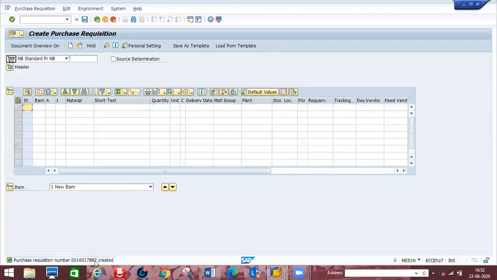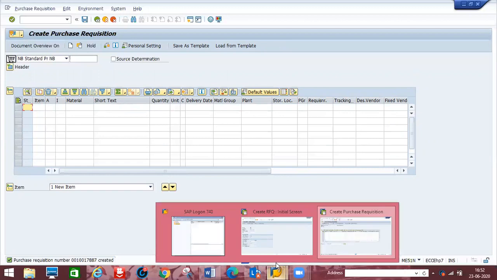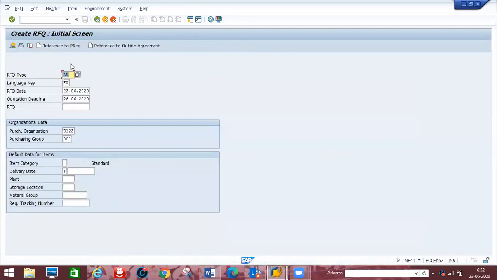Okay, 887 PO number, I mean PR number. With this PR number, I will create the RFQ. So RFQ creation is ME41. Document type is EIN, RFQ date is today's date. So quotation deadline: vendor has to give the prices within 4 days, whatever the material cost.